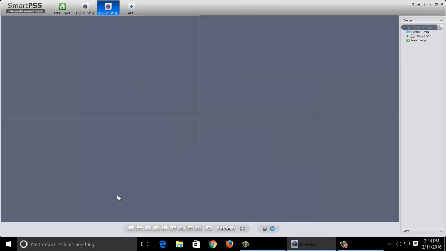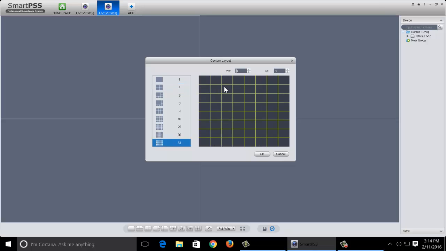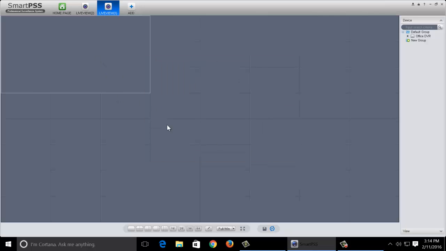For the live view section, you can see down here at the bottom, we have single channel view, 4-channel, and so on and so forth, all the way up to 64. You can even customize your own. Let's say you want 64, but you want one of them to be a much larger screen. You can add and delete lines simply by clicking, and that way you will have a grid customized to how you'd like it.